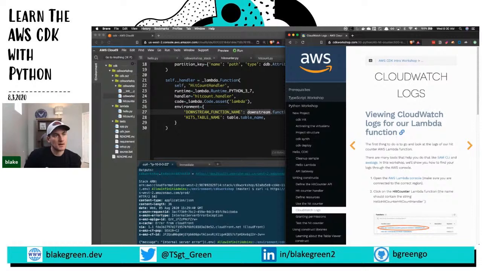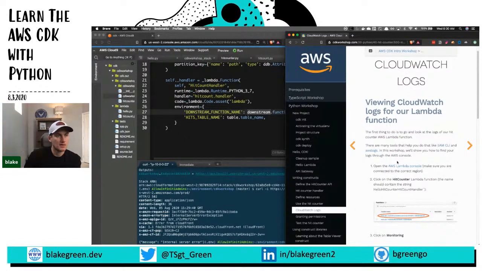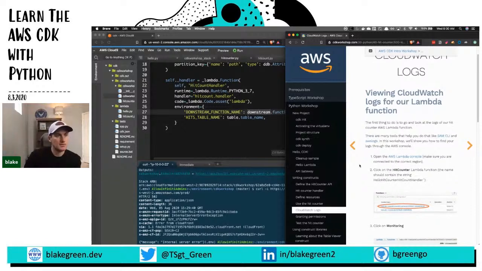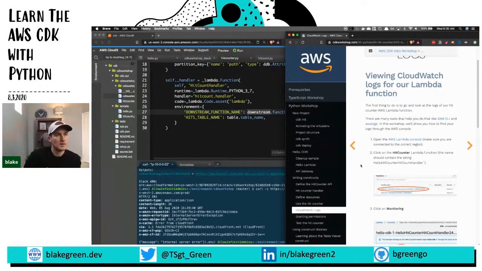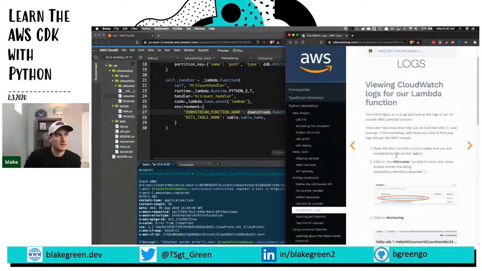Okay, so viewing CloudWatch logs for Lambda function. The first thing to do is go and look at the logs for our hit counter Lambda function. There are many tools that can help you do that, like SAM CLI and AWS logs. In this workshop, we'll show you how to find the logs through the console. So open the Lambda console. Let me just open that up in a new tab.